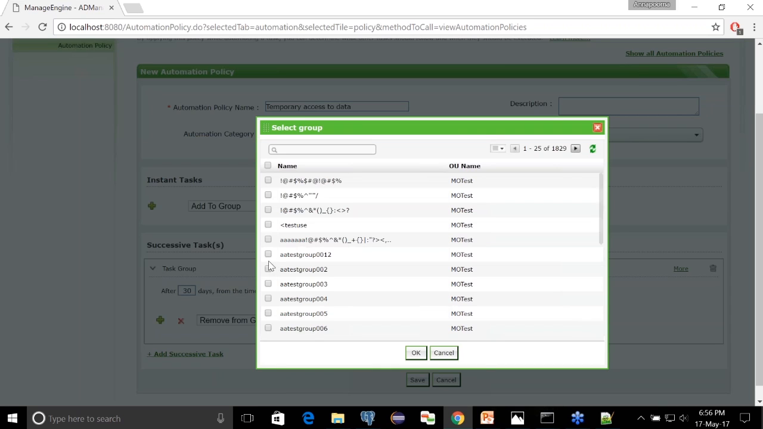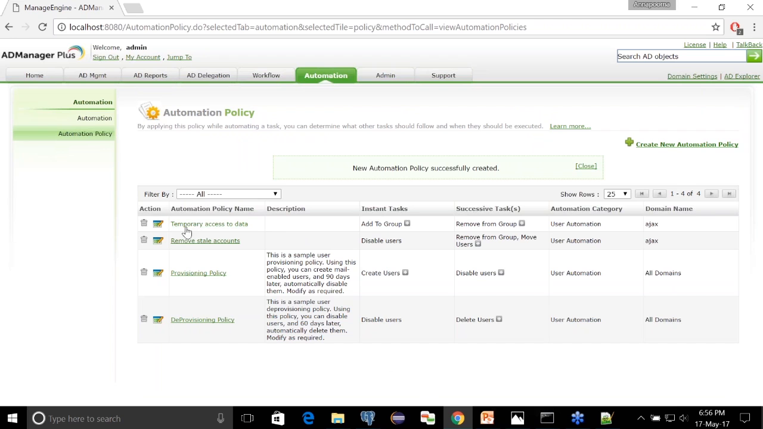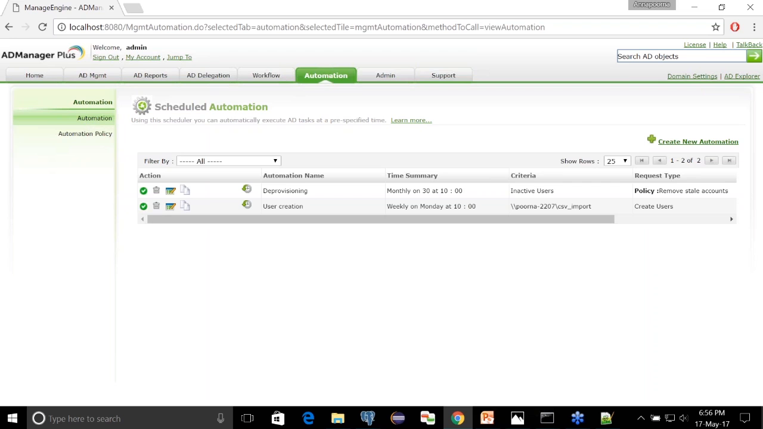And after 30 days or after 60 days, I'm going to choose the task as remove from group and then choose those particular groups. Click this plus icon and then choose those groups and then hit OK. So this is how you can provide access to a particular data by adding the users to a particular group and then removing them from those groups after 30 days. So you don't have to keep reminding that you need to remove their group membership after 30 days. You don't have to keep track of the contract employees. So AD Manager Plus will do it for you.